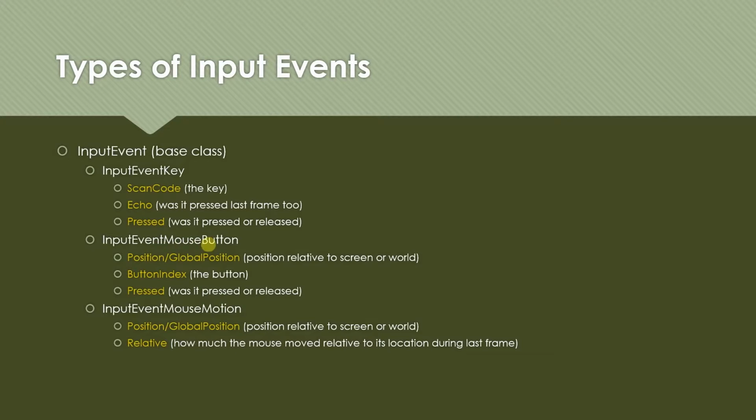The InputEventMouseButton tells you a couple of things as well. It will tell you the position relative to the screen or relative to your whole world that the mouse was at when the event occurred. The button index property will actually tell you the mouse button, whether it was the left, the middle, or the right. It doesn't tell you whether it was pressed or not, it just tells you which button was at play. And then this last Boolean is the one that will tell you whether it was pressed or released. If it's true, it means that whatever mouse button was pressed. If it's false, it means that mouse button was released.